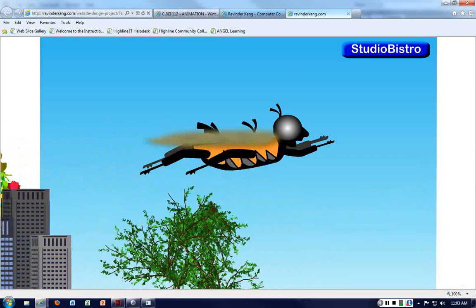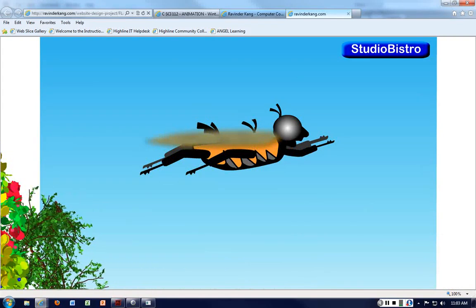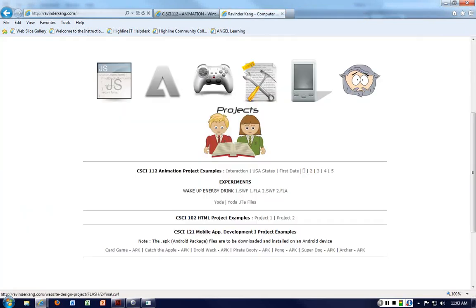So you could see there's a fair bit of work involved in this, so you need to make sure you start planning. And then there's just a link that goes to another site. So that's one, and there's a few others.